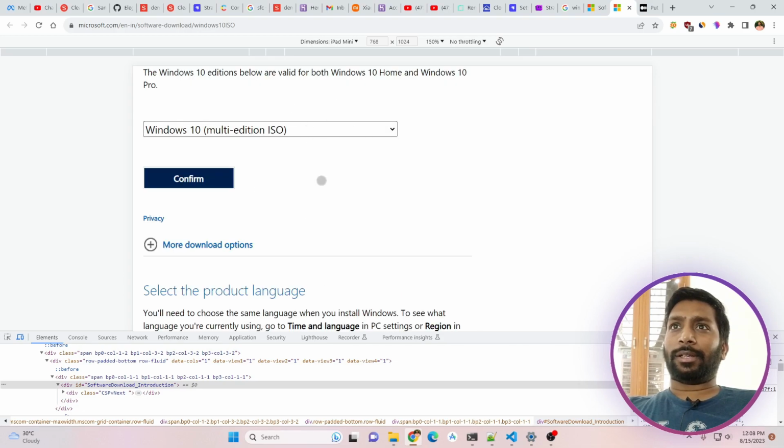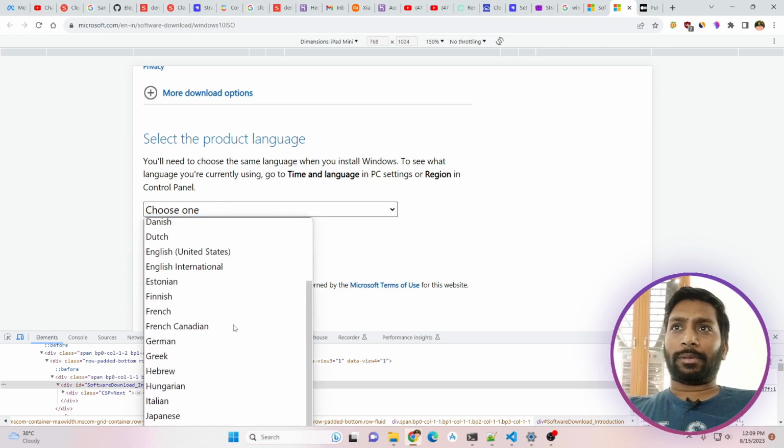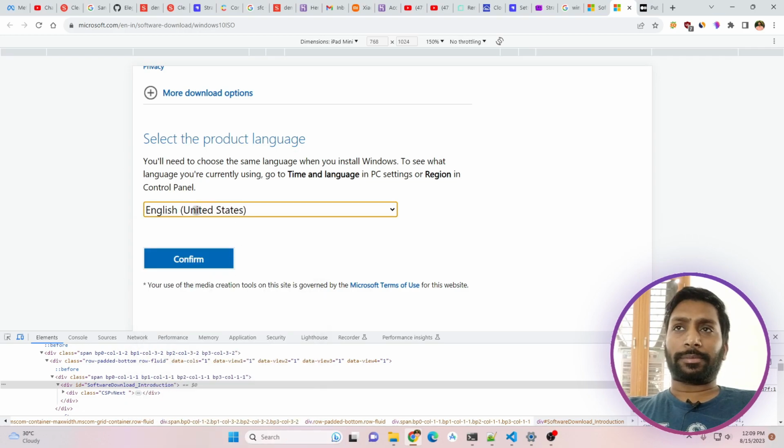After the loading, if you scroll down you will see another option, which is to select the product language, which means you need to select the language of the Windows which is being downloaded. Just click on Choose One and select your language. I will select English USA because I want to download it in English, and click on the confirm button.